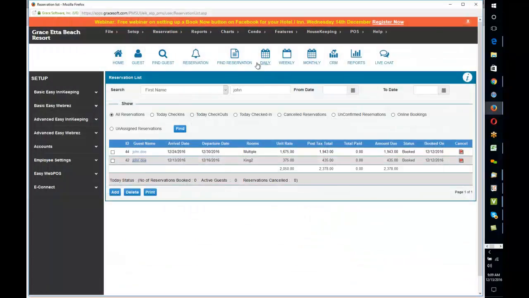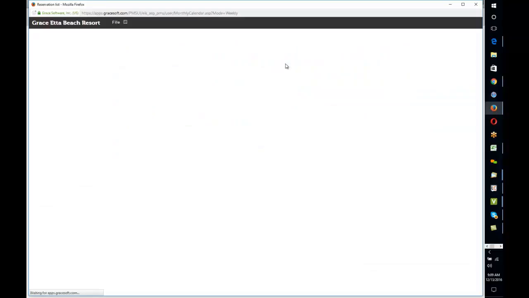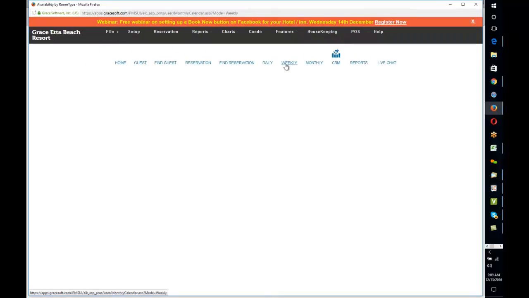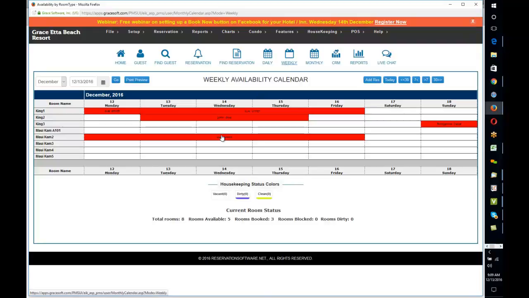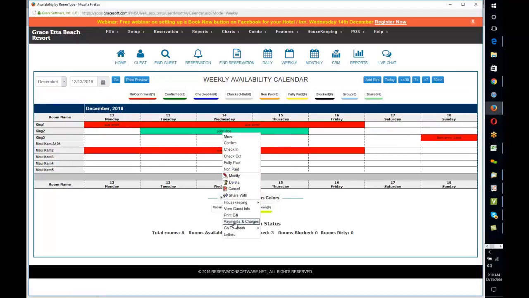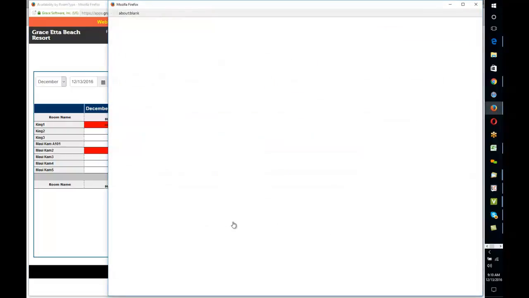If you're working from one of the calendars, either daily, weekly, or monthly, you're able to obviously see the reservations on the calendar itself. And then we do have a right click option which gives you a shortcut to the billing screen. When we go ahead and right click on a reservation, you can go down to payments and charges, which is actually the billing screen. Or if you know everything is ready to go, you can go directly to printing the bill. But we can go to payment and charges.